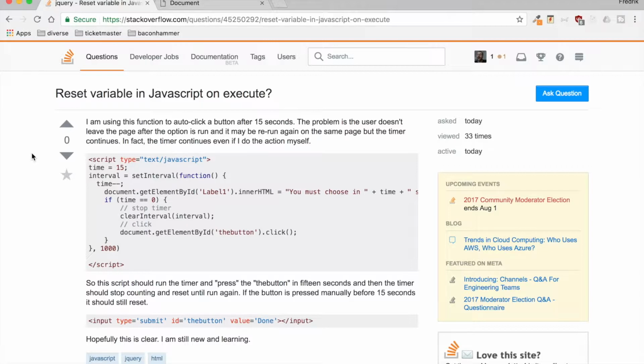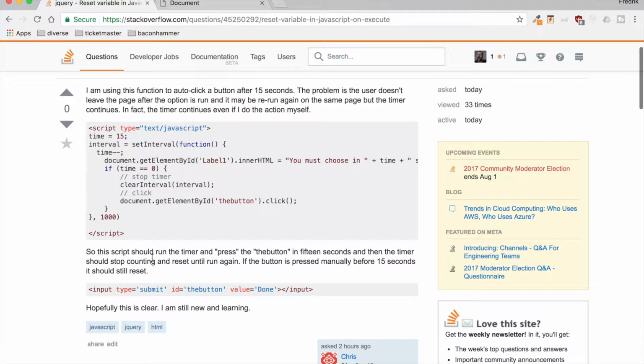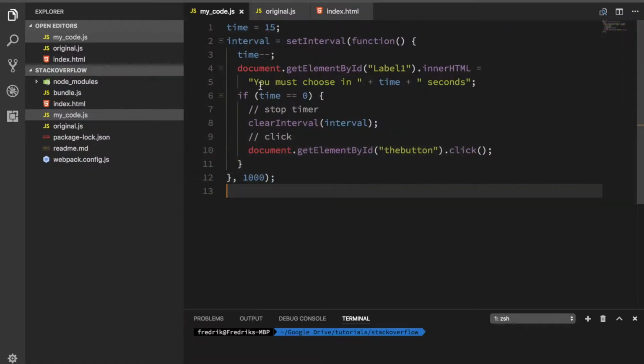In fact, the timer continues even if I do the action myself. And then we have some code here. So this script should run the timer and press the button in 15 seconds, and then the timer should stop counting and reset until run again. If the button is pressed manually before 15 seconds, it should reset. Okay, so let's copy paste this over to our setup here and have a look.